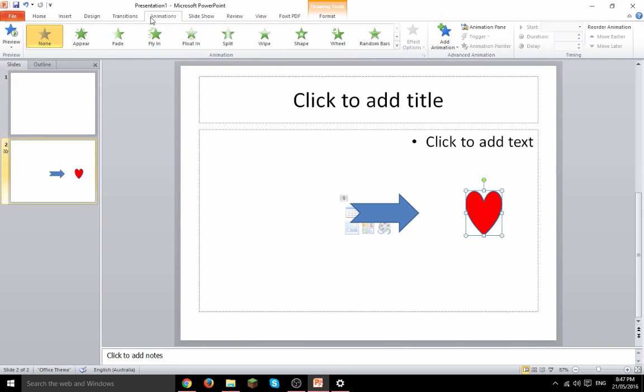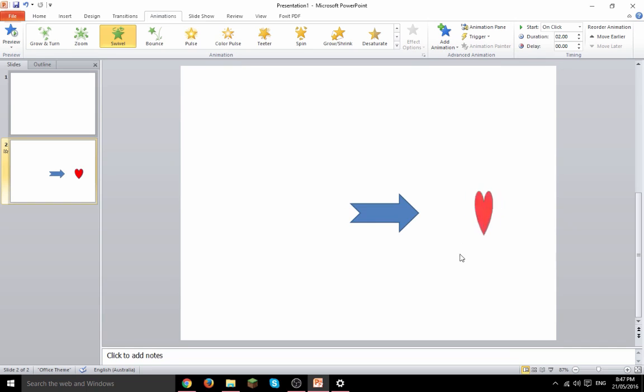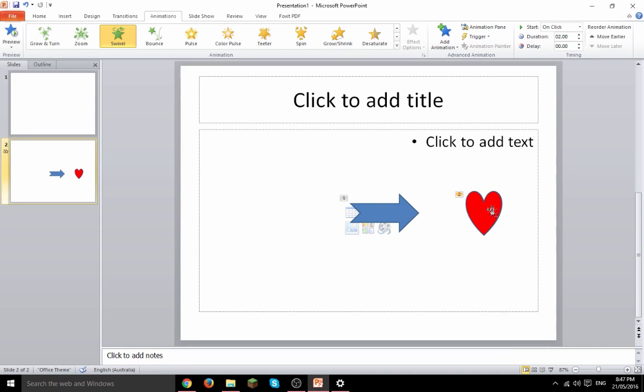So animation, and let's think about swivel. Good. And then this will happen after previous. Now we have 2 objects. Let's have a look and see what will happen. So first we click to preview, then present the first one, second one is moving.